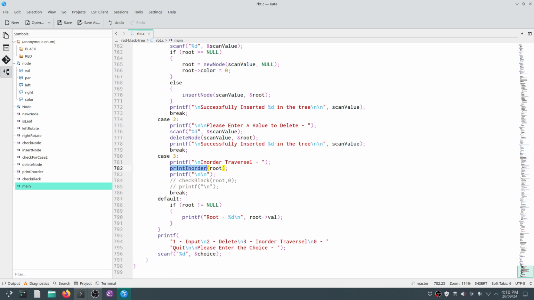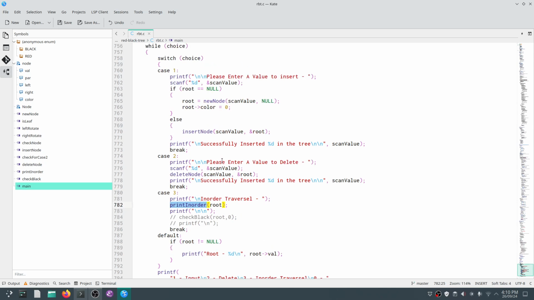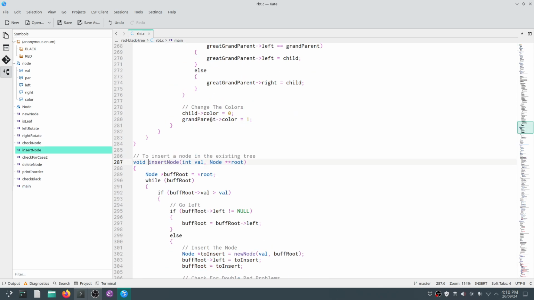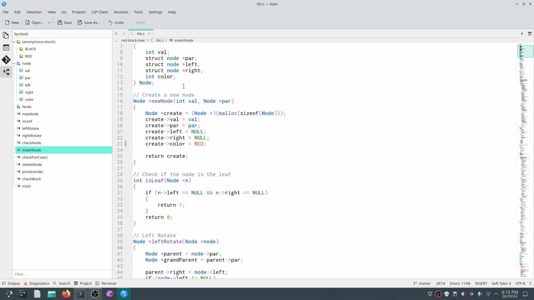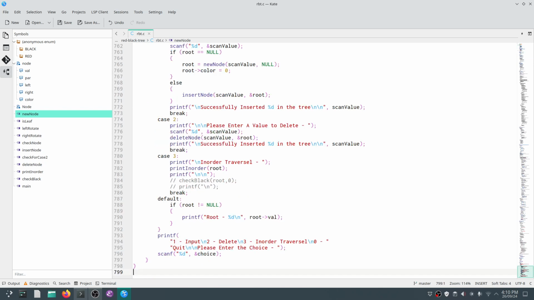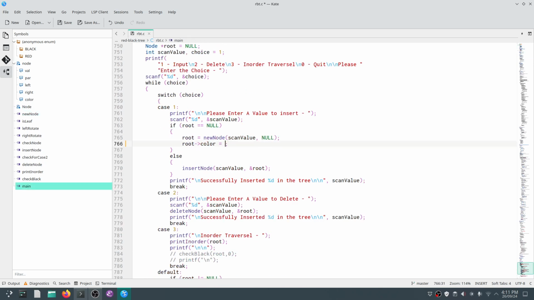Search is simple, and you can implement it yourself. So let's first look at insert node. Before insert node, let's go to new node, because that is what we used for creating the root element. New node allocates memory for structure node. We assign the value. Parent is parent. In case of root, this will be null, and left and right are null. By default, color is red, and we return the created node. Since the color is red by default, for the root we made it black. So let's make it black.